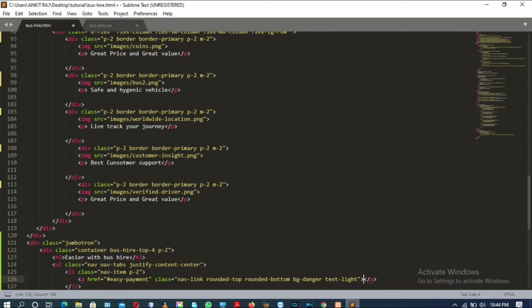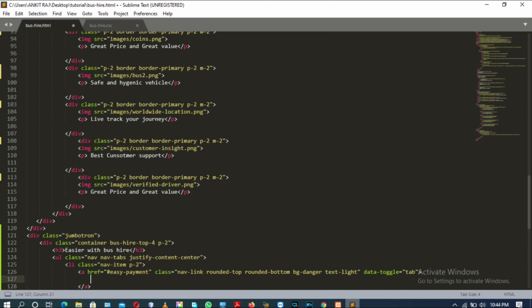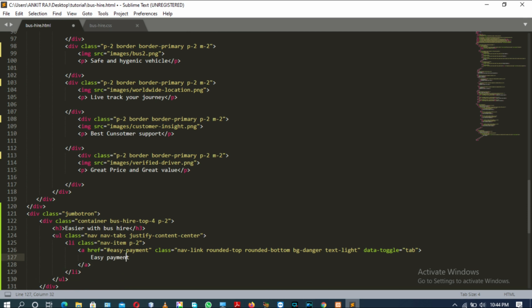There will be another attribute of the anchor tag, that is data-toggle, and the value will be tab. Inside this anchor tag the content will be easy payment.